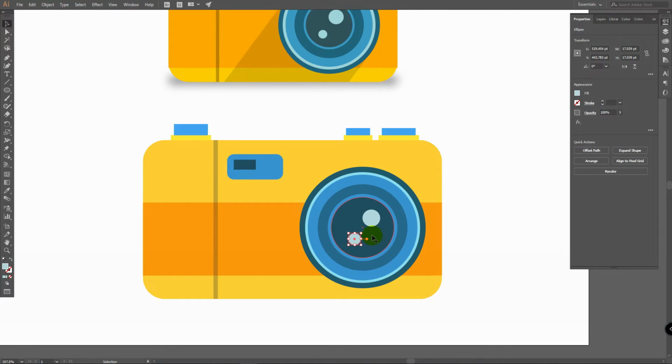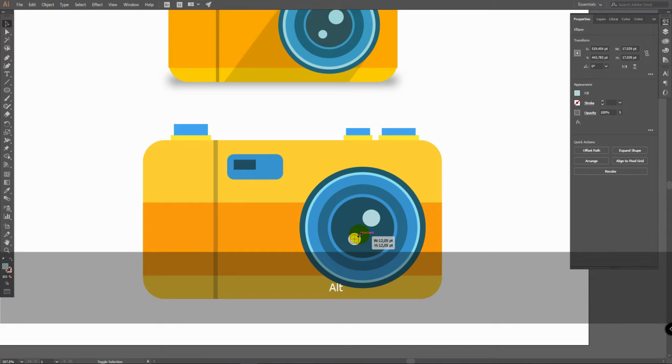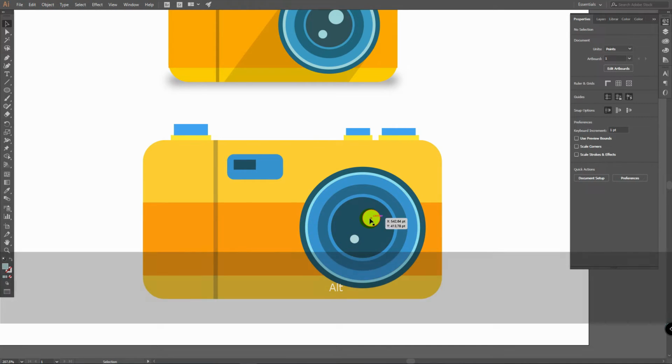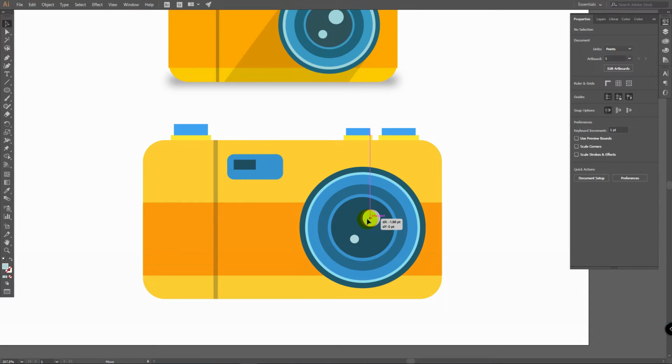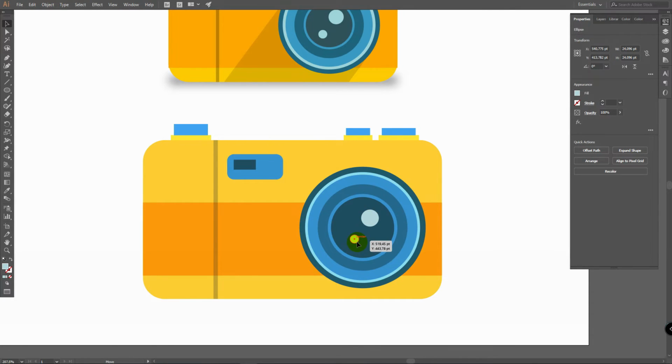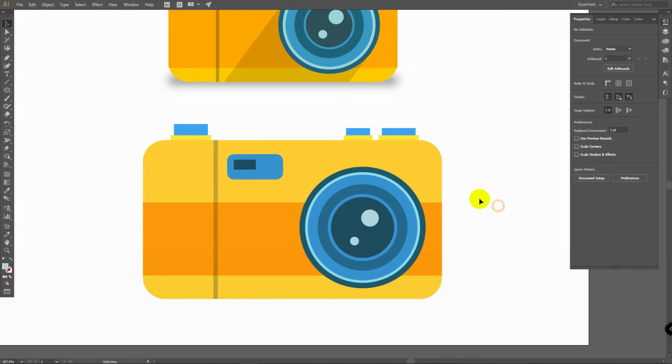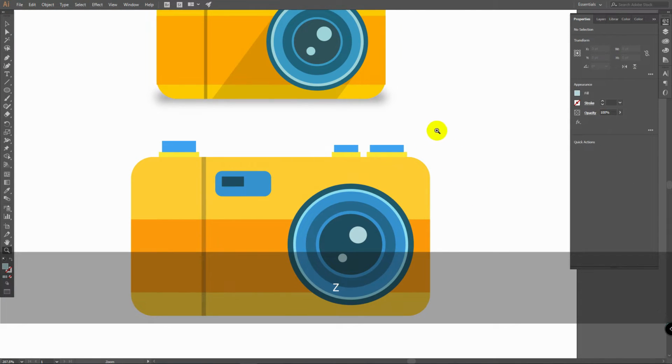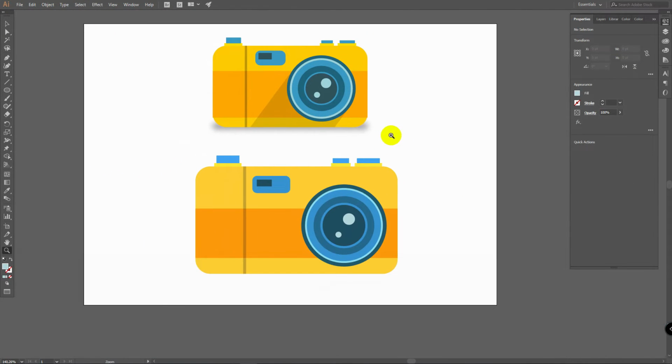I will make it even smaller, like this. And with the Selection tool you can move them and change proportions again if you need. I will stop on this result and move forward with step number 7.